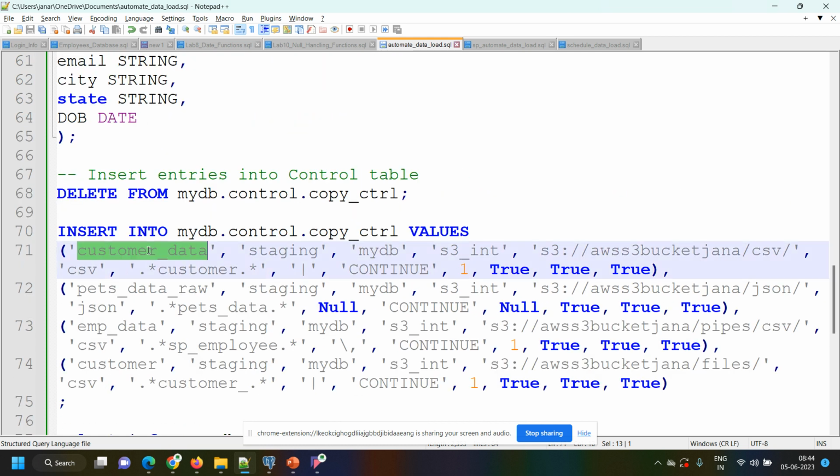Suppose for the customer data, I want to load it in the staging schema of my database, and my storage integration object name is s3 int. And this is the location of my S3 bucket. From here I want to extract the data and load it into the table, and this is of CSV type. For the second entry, it is of JSON. All my files contain the word customer in the file name, and the field delimiter for this file is a pipe symbol. For the JSON, we don't have any field delimiter.